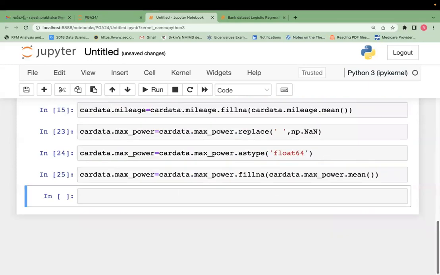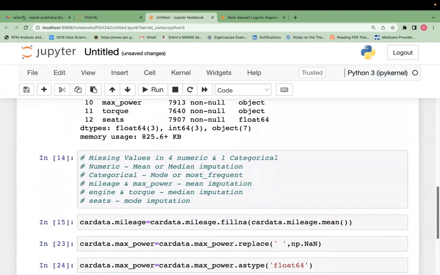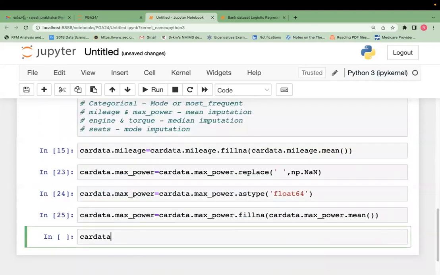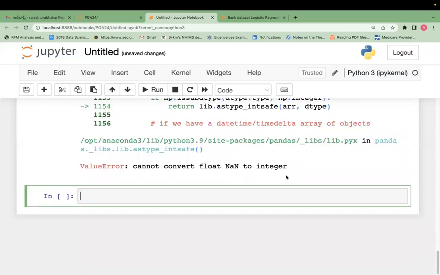So when you look at the error, when you try to convert, it will point to the specific error. Here, quotes were the problem. That is why it is showing as object. Similarly, what else is showing as object? Torque, right? So car data dot torque is equal to car data dot torque dot astype int64, because it's a whole number. Now when you do this, it will give an error: cannot convert float NaN to integer.